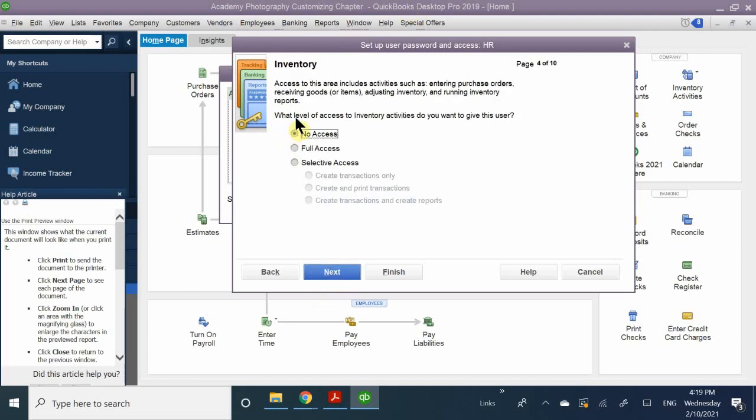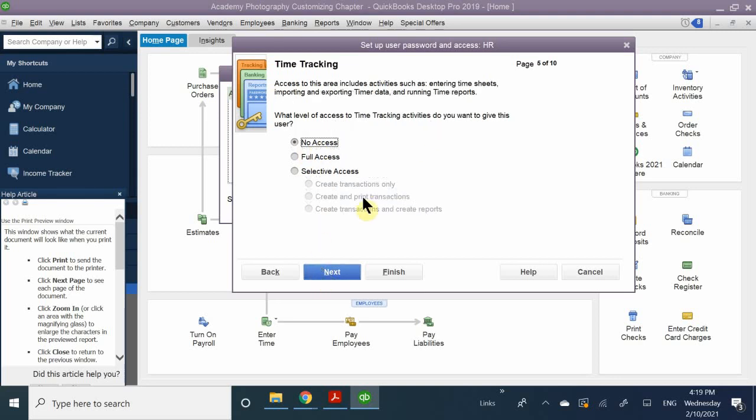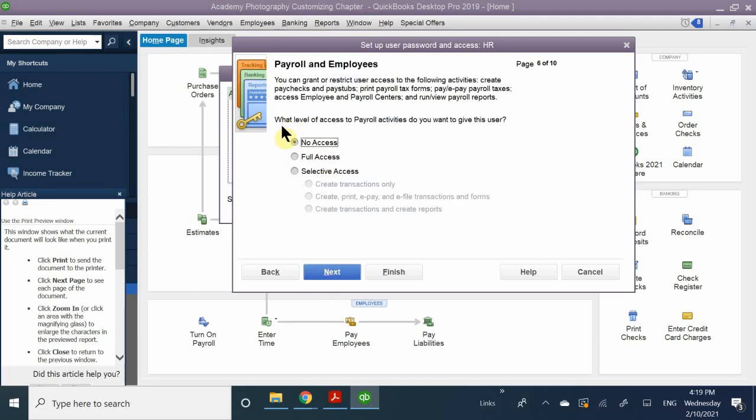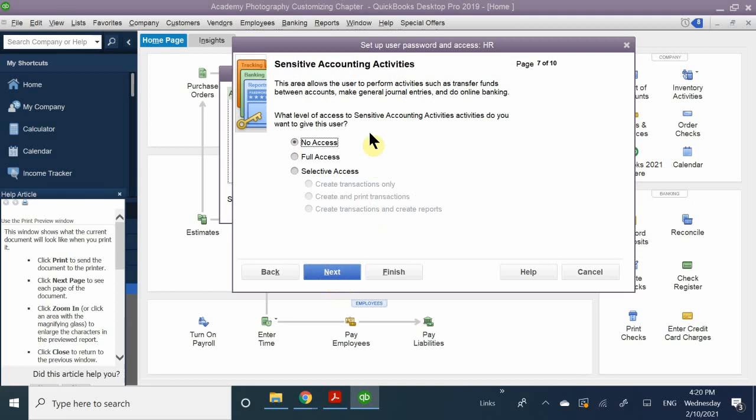All right, next one is, what kind of level of access is for inventory activities? None. This is HR. They have nothing to do with inventory. What level of access do they have to time tracking? Full access, because they need to be able to see the timesheets that people put in. Other than that, what kind of level of access is payroll? Full access, because that's what HR does. They deal with all of that.